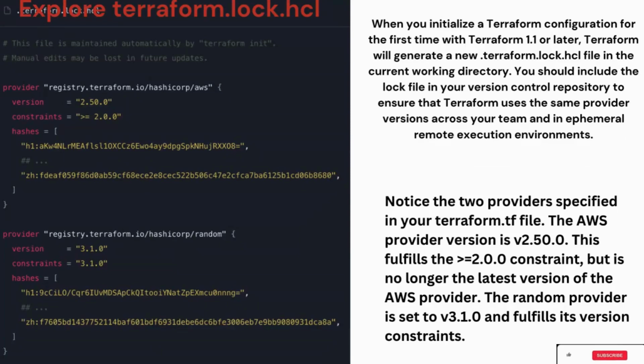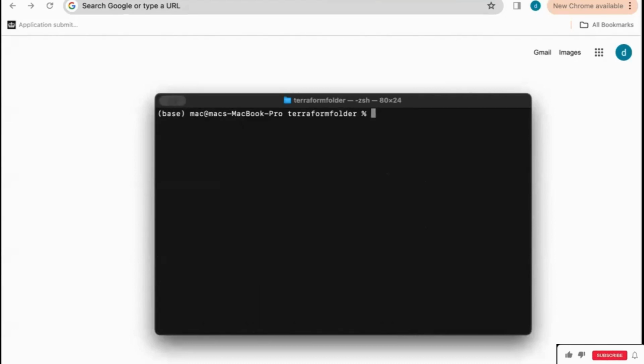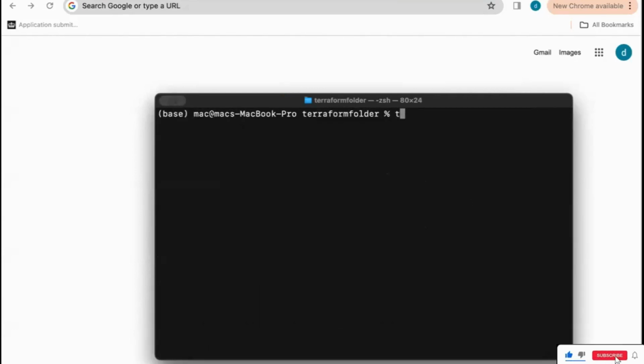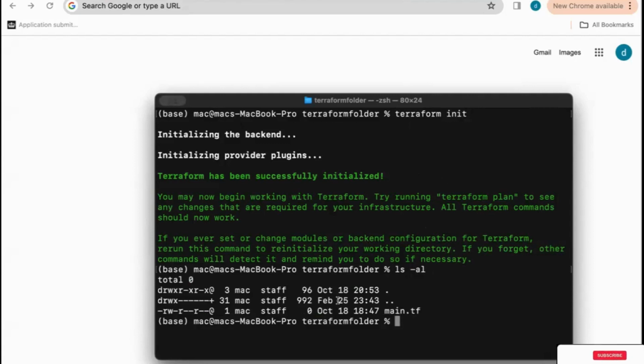So let me try this terraform init command. Let me clear this. I hope you're able to see. So I'm running terraform init, initializing the backend, initializing the provider plugins. Terraform has been successfully initialized. Let me run ls -al. What do you see here? The lock file is created already, along with the hidden files.